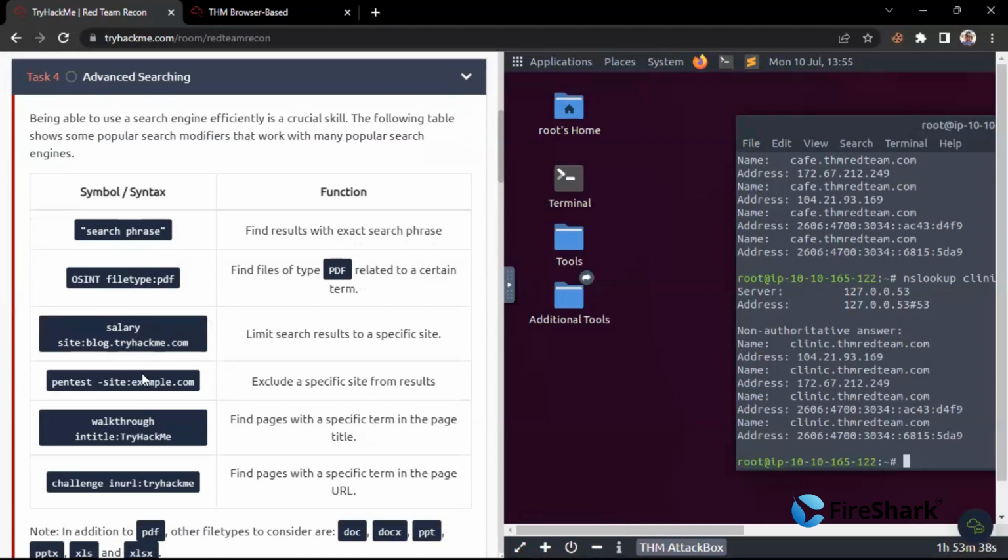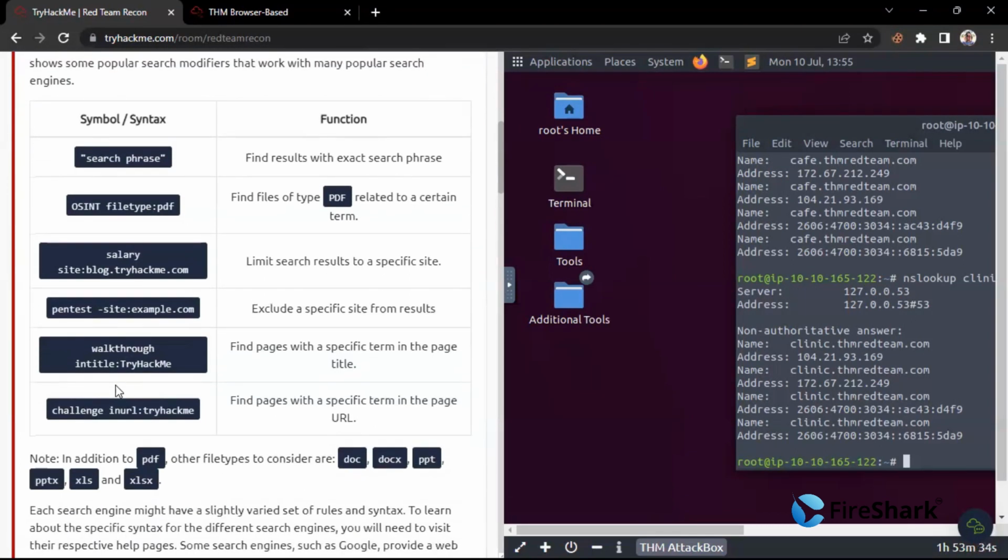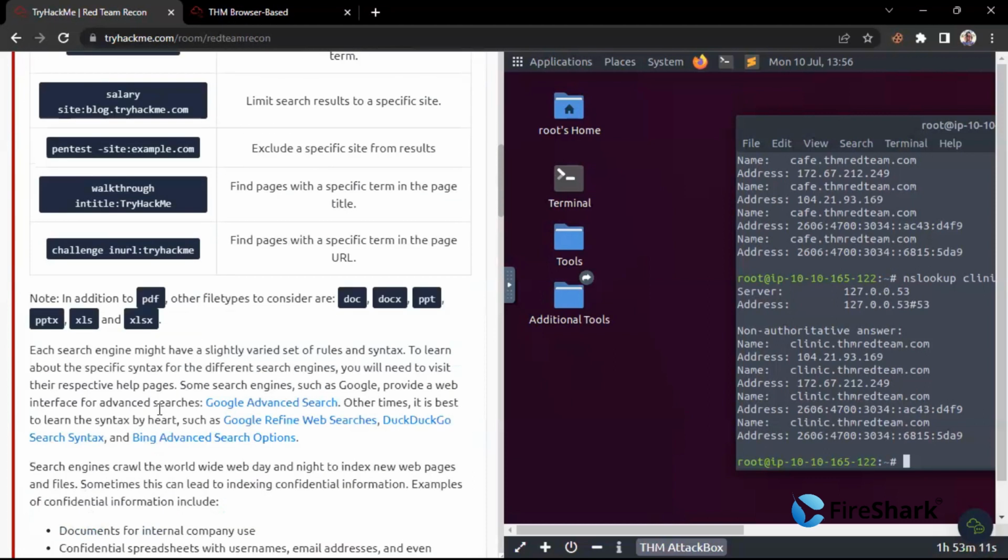Then pentest -site:example.com will exclude a specific site from the results. And then walkthrough intitle:tryhackme will find pages with the specific term in the title. Like here, the term is walkthrough, right? So this will provide the specific results which we are looking for. The next one is challenge inurl:tryhackme, which will find the specific term that is there in the URL.